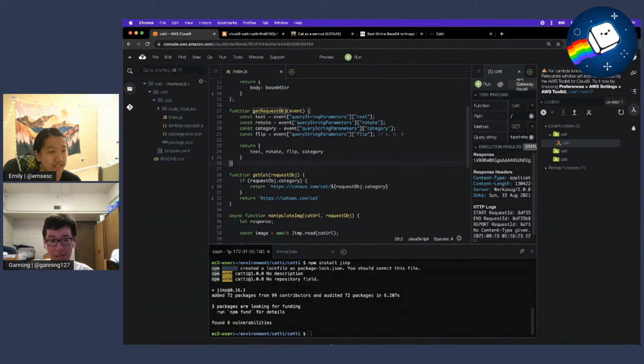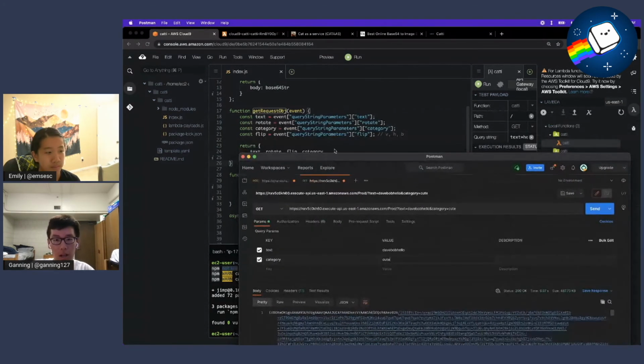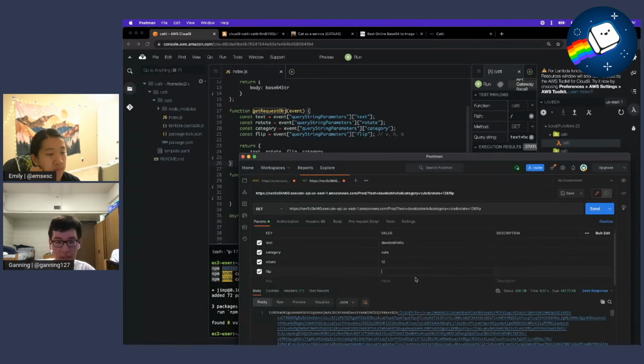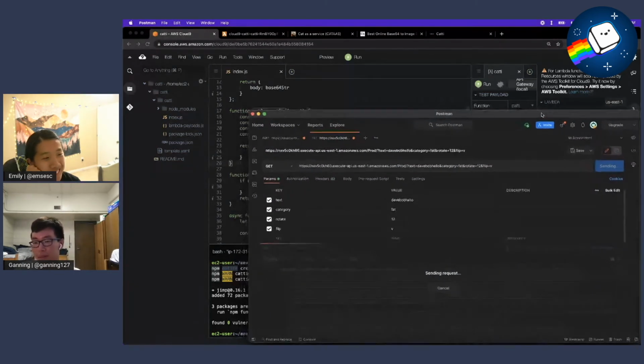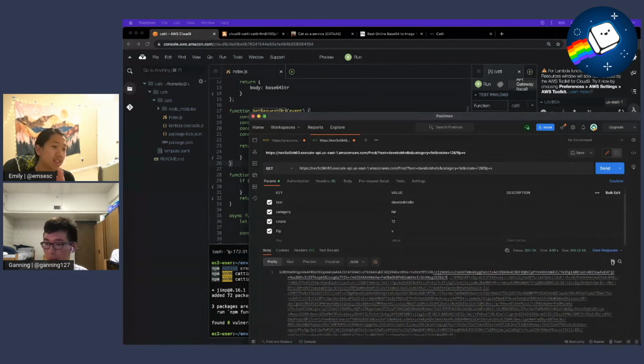And it has deployed. So what we can do is let's go into Postman, category, cute. What else do we need? Category, text, rotate, flip. So rotate, let's rotate it 12 degrees, I guess. Flip vertically. So we want, let's say, a fat cat. I like fat cats. They're so cute. So we send that request with these parameters right here, and it should be able to give us what we need back. Just let it take its time.